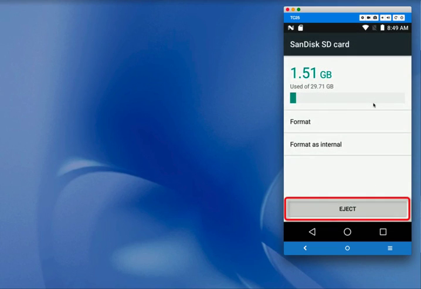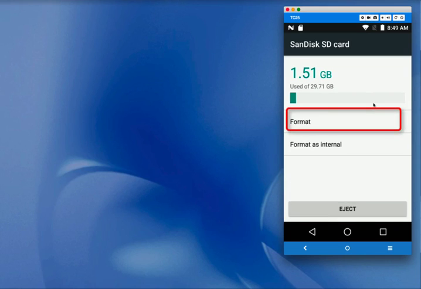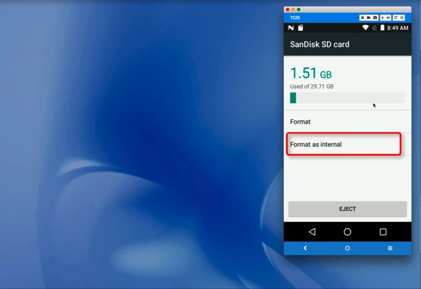Okay, once here you have 3 options. You can eject the micro SD card. You can format it normally so that it will function as portable storage. Or you can format it as internal so that from that point forward it is encrypted and behaves exactly like the internal storage. Well, that's why we're here, so let's do that.